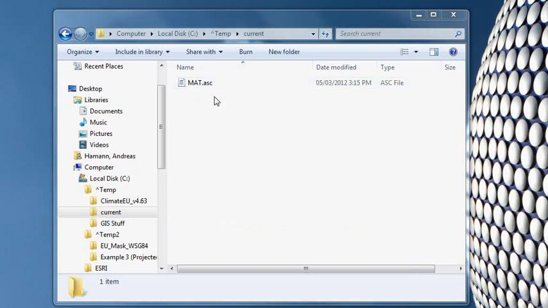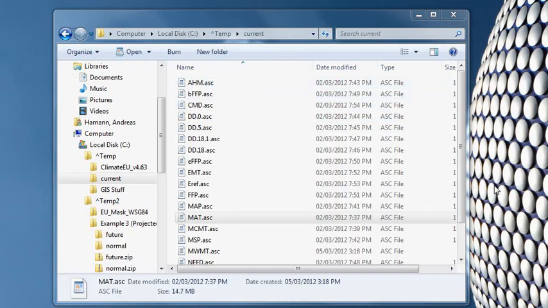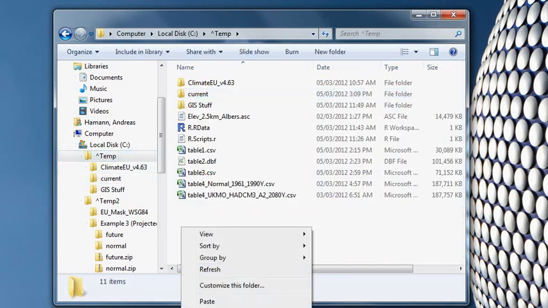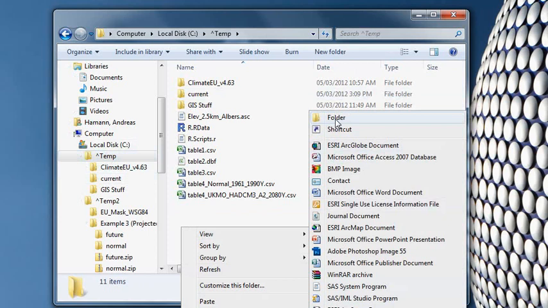Let's minimize this, and there's our first one, mean annual temperature. There's a second one that just appeared, mean warmest month temperature. I'm going to pause this again so you don't have to wait for this. Okay, so there are all our variables, and I'm just going to make a second folder for the future.